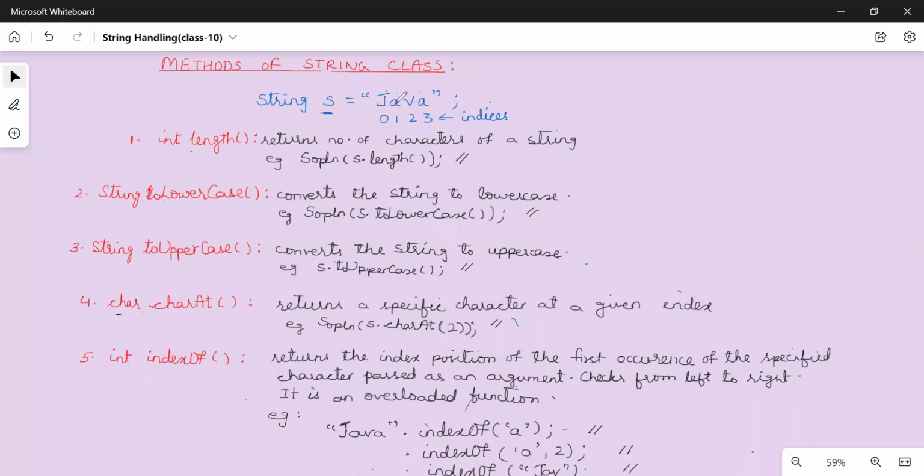Okay. Now here there is an index concept, like every character of the string is given an index value which always begins with 0. Okay. The index of the first character of the string is always 0 and it goes on. So J is 0, A is 1, V is 2, A is 3. Fine.